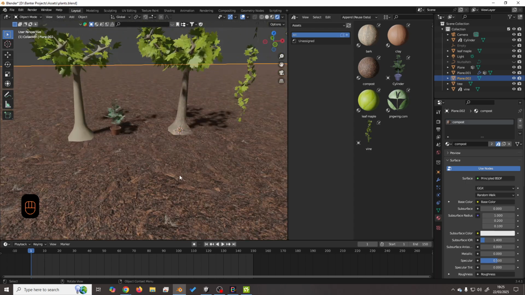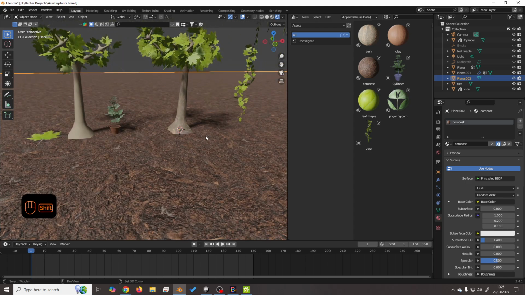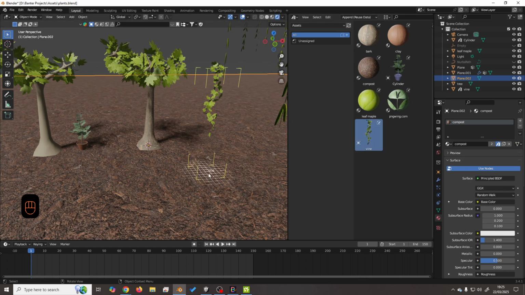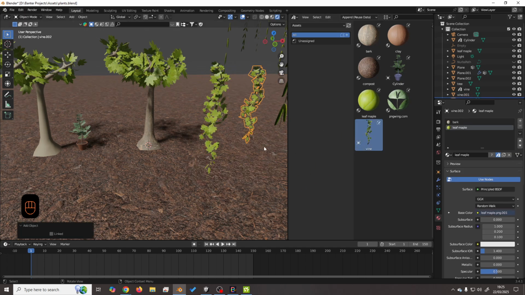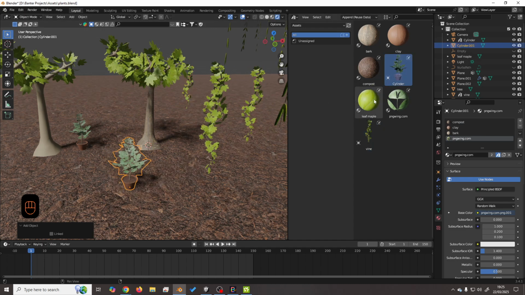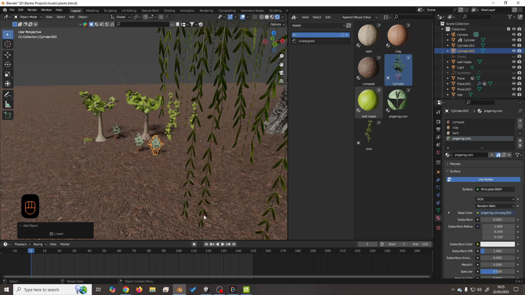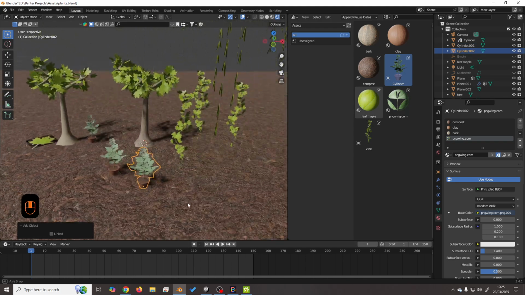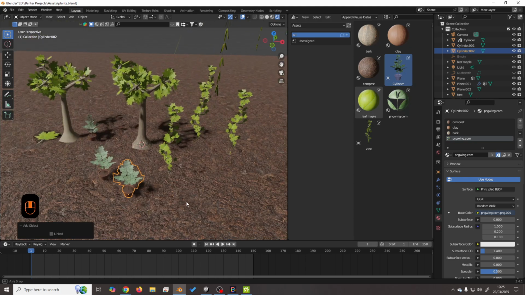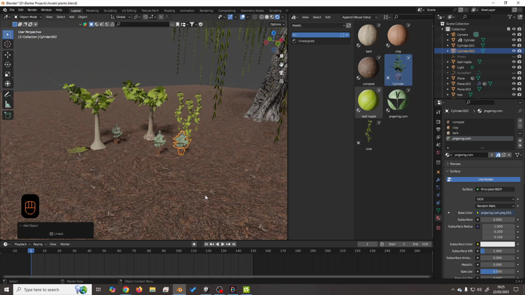So yeah, the asset library, very, very useful. Like I say, you can just drag stuff wherever you want. Definitely worth learning about.